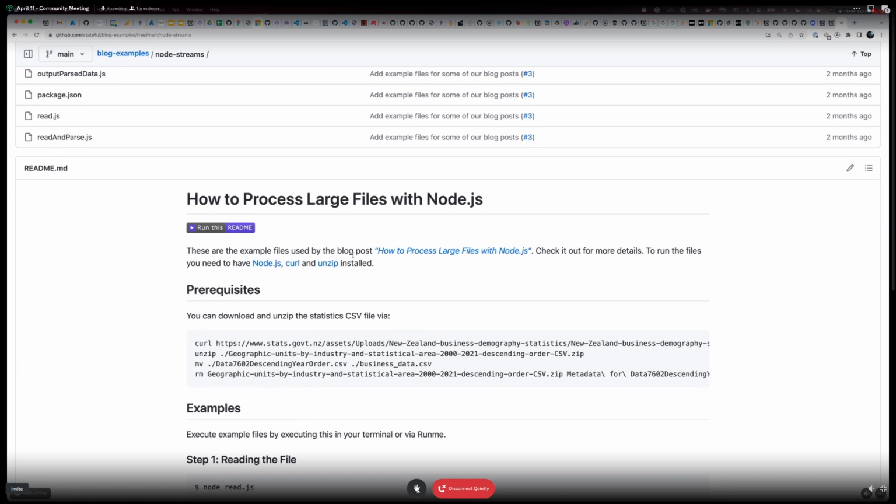Of course, we also built a way so you don't even have to worry about cloning a repo. If you're really just looking at GitHub or a website, there's this convenient feature of a Runme badge. And this is configurable.